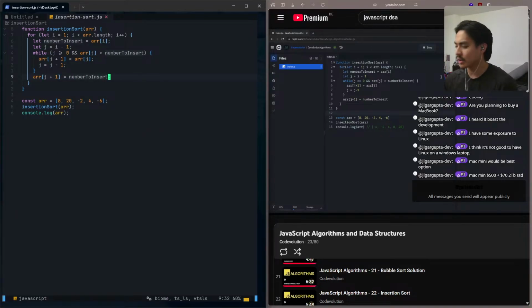Okay, let me try it. Let us try to do it step by step on every iteration. Let's say we have the array 8, 20, negative 2, 4, and negative 6. These are indices 0, 1, 2, 3, 4. We start with the for loop at i.